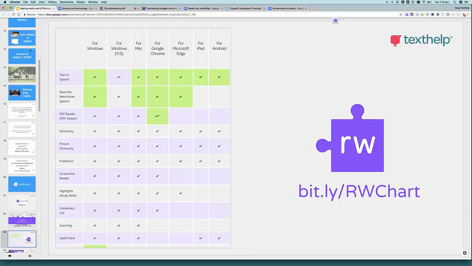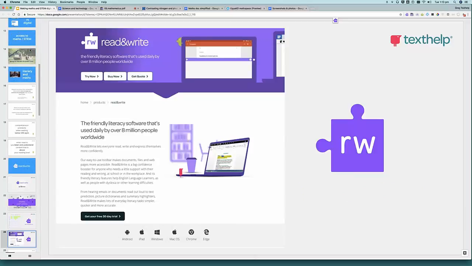The cool thing is that when you get Read&Write, you actually have access to all versions on all platforms. If you wish to access a program like Read&Write, you just need to go to our website, texthelp.com.au, find the Read&Write link, and there you can go to try now and you can download a free 30-day trial in whatever platform that you wish.